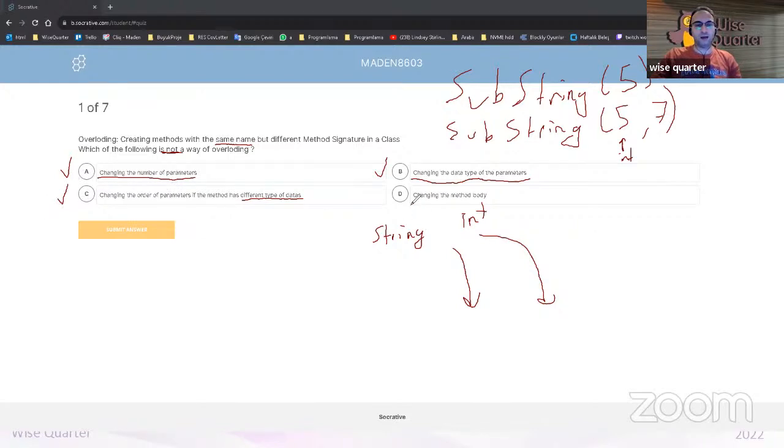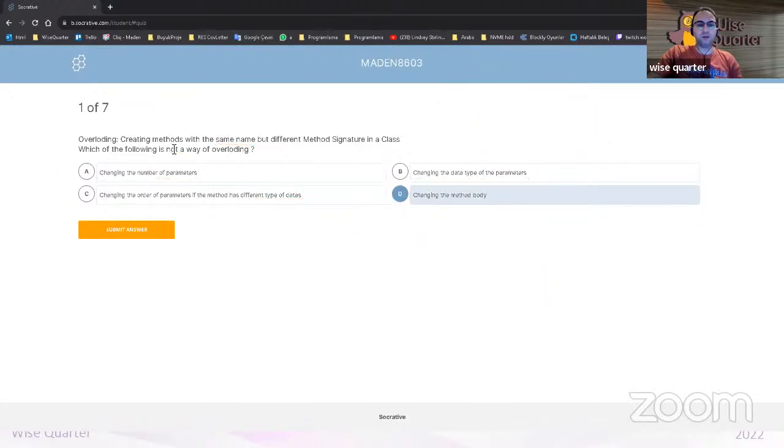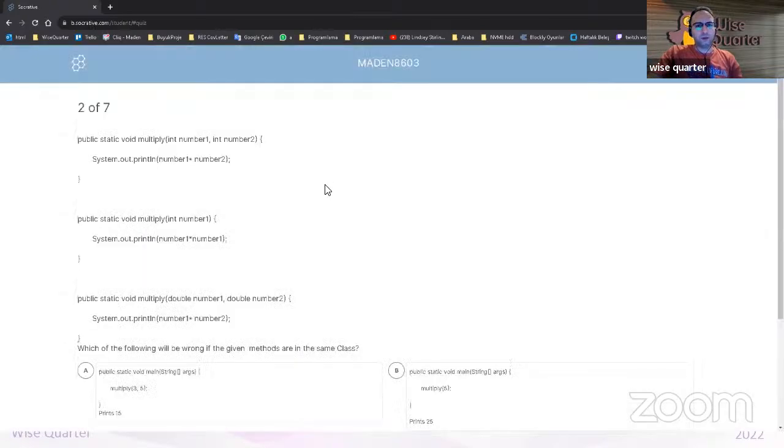We have only one left, changing the method body. Actually, we are always changing the method body, right? According to new data types, we are writing new code in the overloaded methods. So this is the false one. By being false, it is the right answer, because we are looking for the false one here. Okay, it's correct.